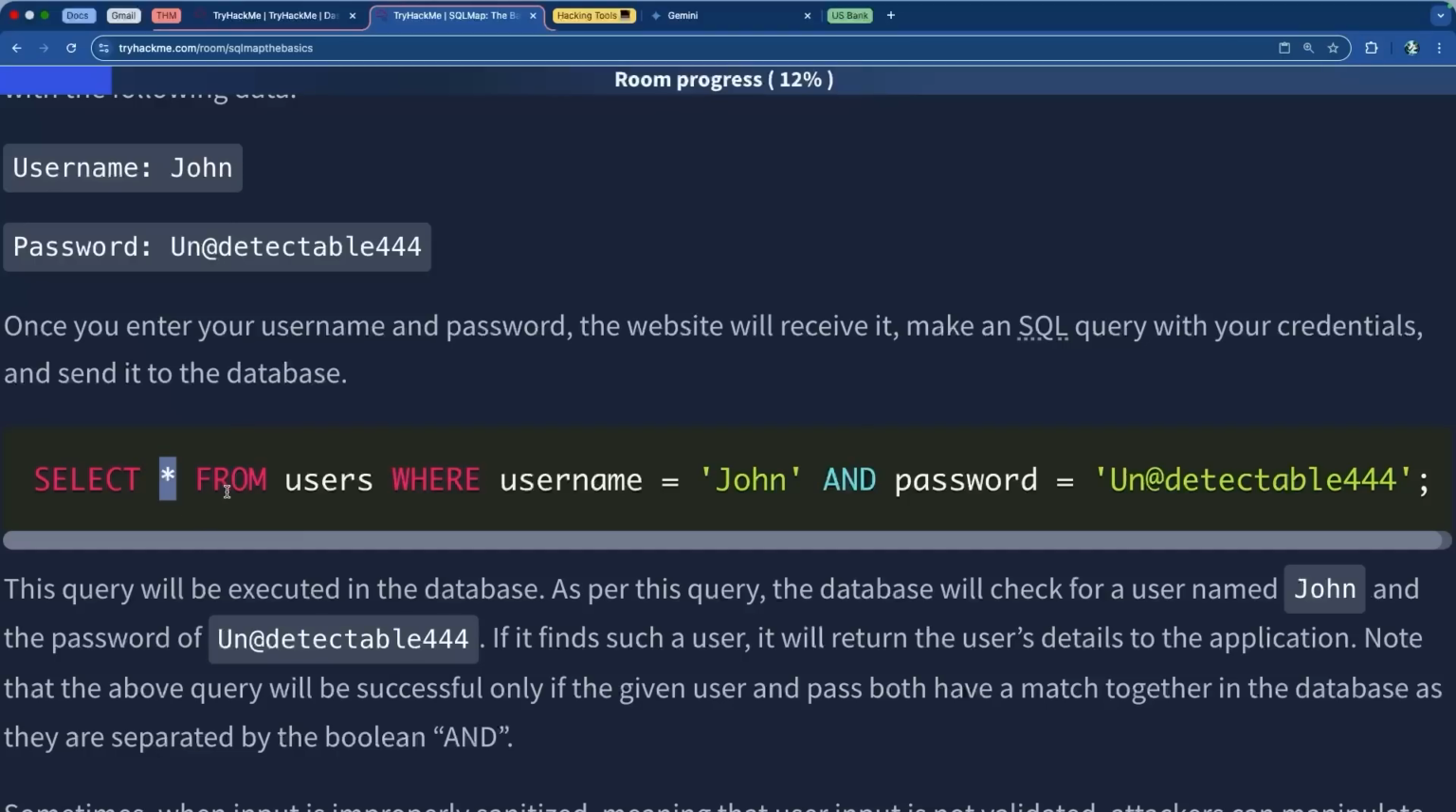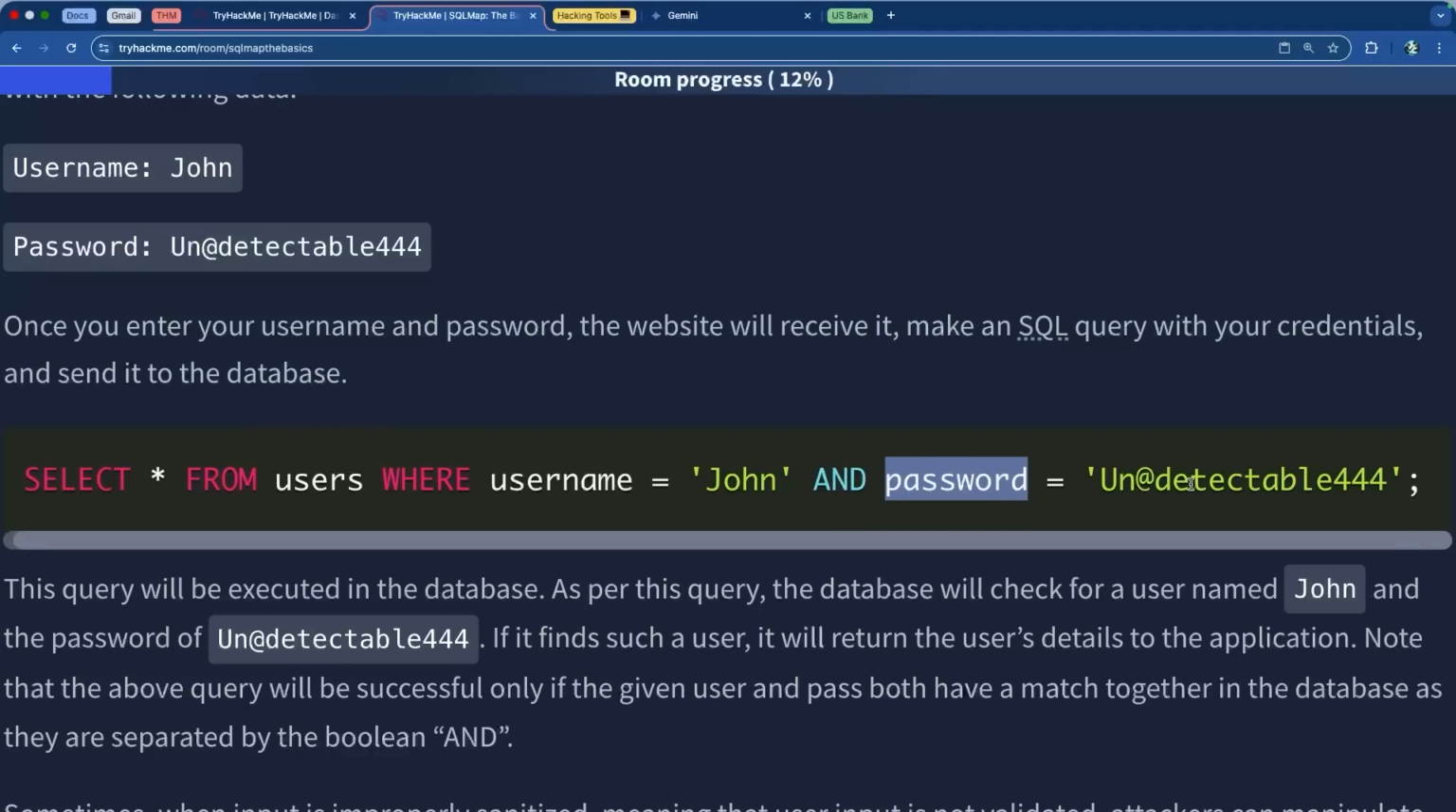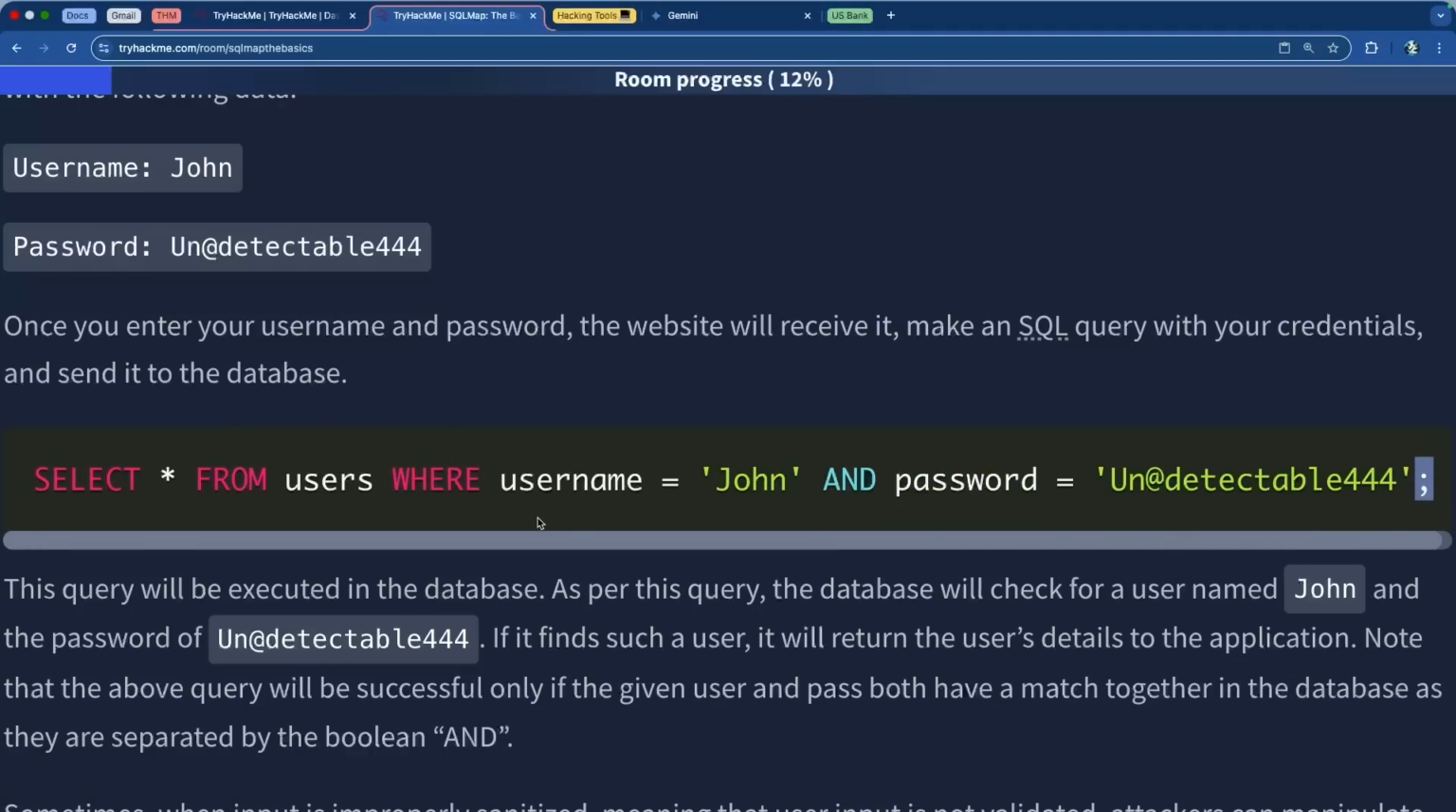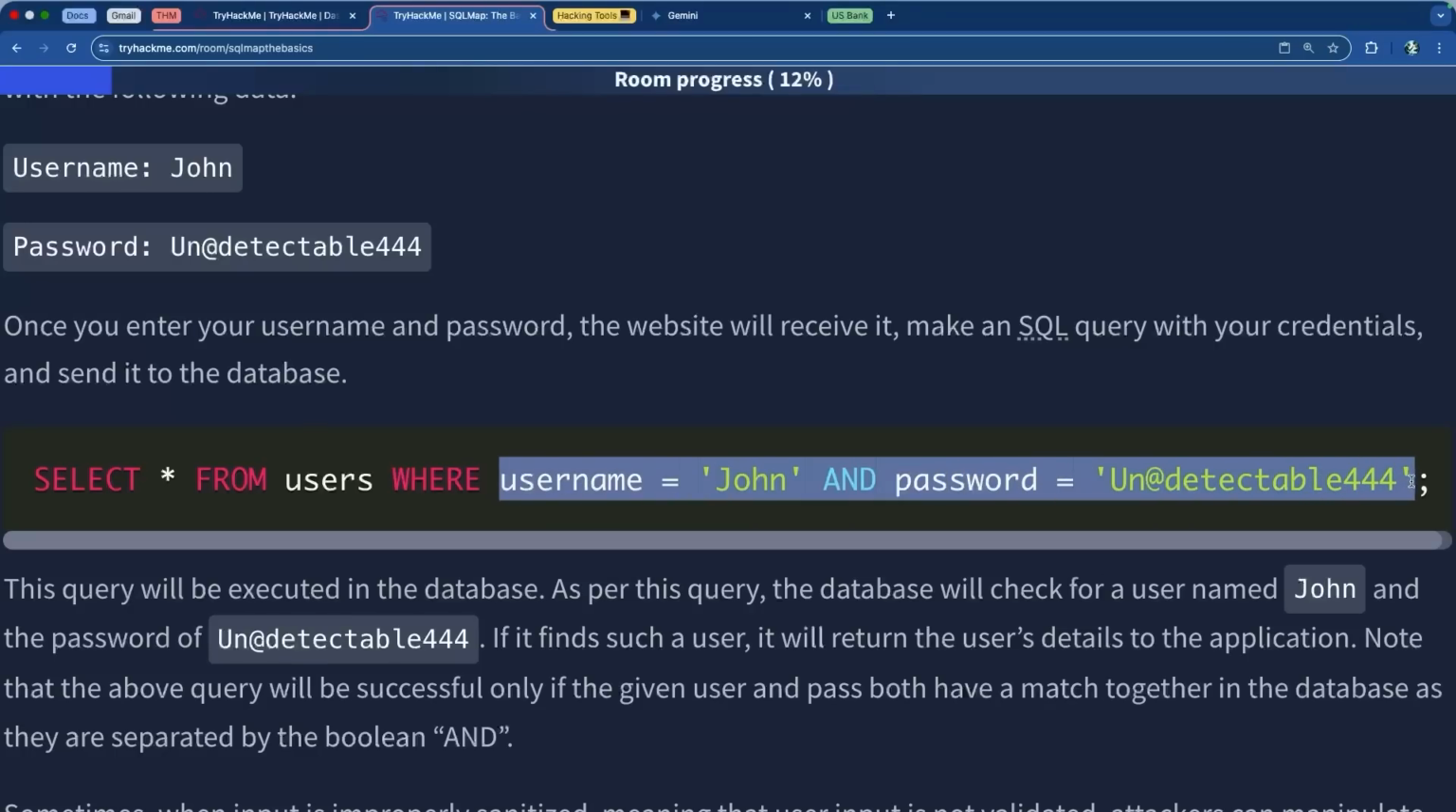So select anything or everything from the users table, where the username equals John and the password equals da da da da, and then you have to put that semicolon at the end, otherwise the query will not work. So that's what the website sends, where it's checking the actual users table and it's checking the entry where the username is John and the password is this. So that AND is the operator that requires both of these conditions to be true in order for this to work. Now, if there is no username John, it's going to say, login credentials incorrect.